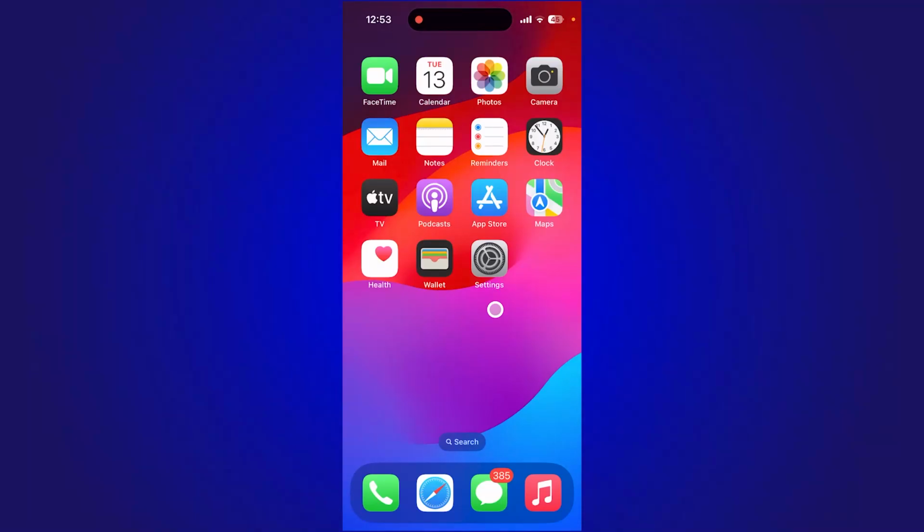Hello everyone. Today in this video I'll be showing you guys how you can add the next event calendar widget to your iPhone's lock screen. So how can you do it?